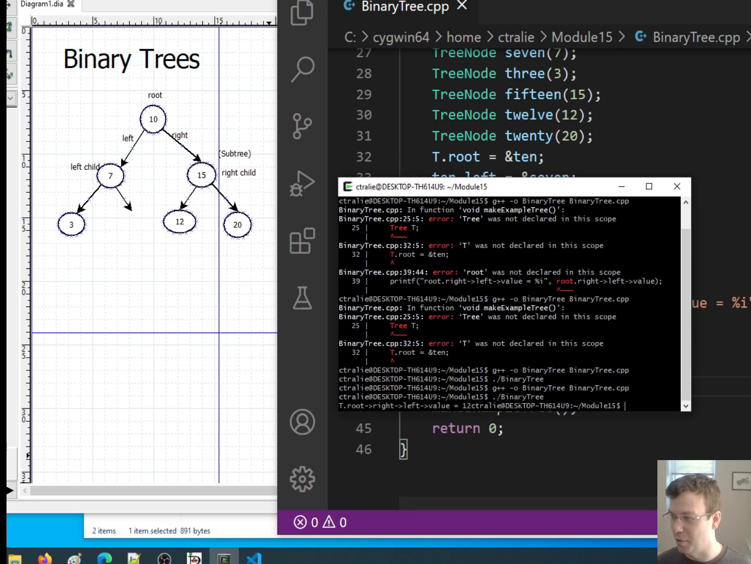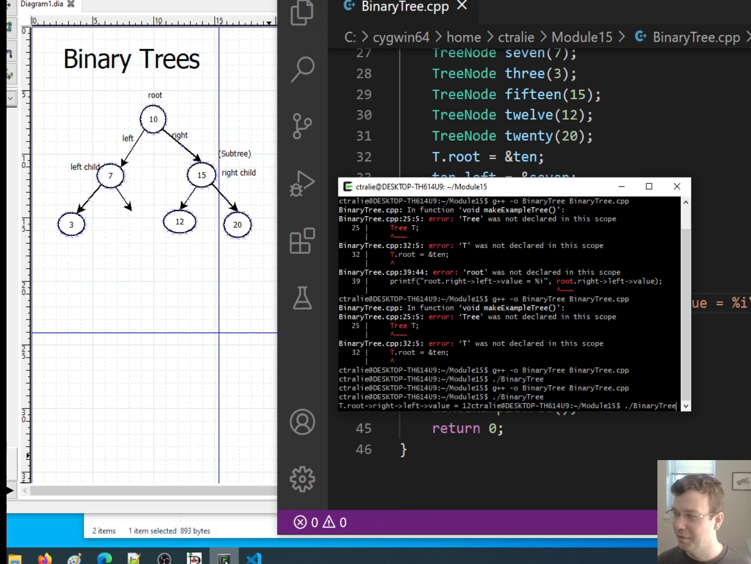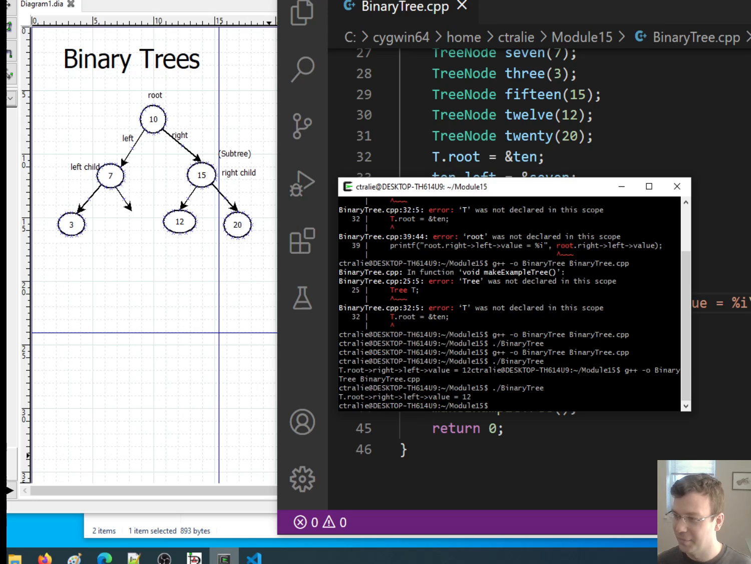Okay, so it says it's 12. Let me put a line break so we can see that a little more clearly. Okay, so just as I said. So when you deal with these data structures, you're doing a lot of arrow following, arrow chasing, pointer chasing. So you just go through root, then right, then left, and there I am.